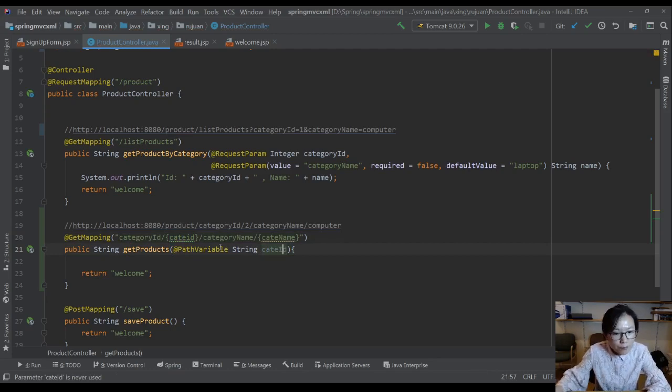And the path variable is different from the request param, which has required is false. Path variable is always required. And you can have another path variable. And suppose now, in this case, your parameter name is different from the name in the braces. What you can do is the same as the request param, you can give a name here. Got it?